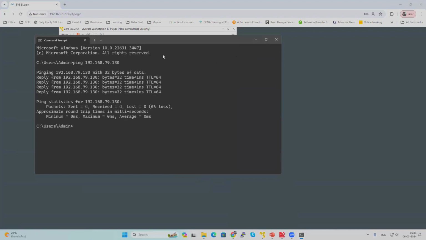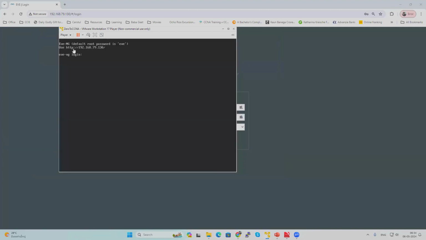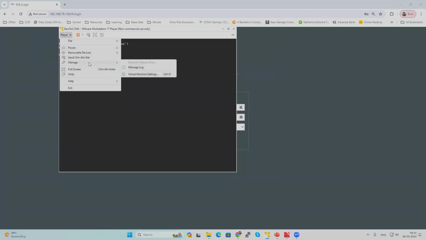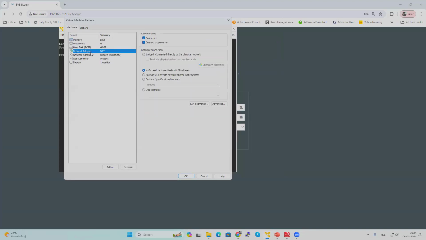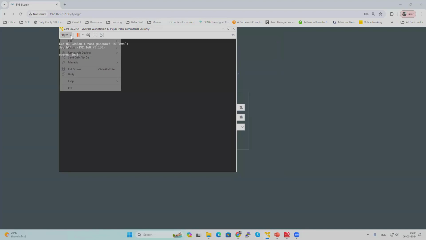If you don't have reachability, then maybe you need to restart or reboot your EVNG again and try to get the IP address using NAT. Maybe you changed the network adapter to NAT and did not reboot, so it might not show you an IP address. Sometimes people don't even receive an IP address here. So the best thing is to make sure that if you go to manage and virtual machine settings, your network adapter is set to NAT, as I was saying, and after that you can restart the device.